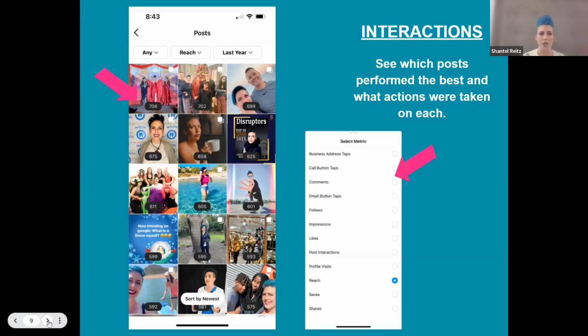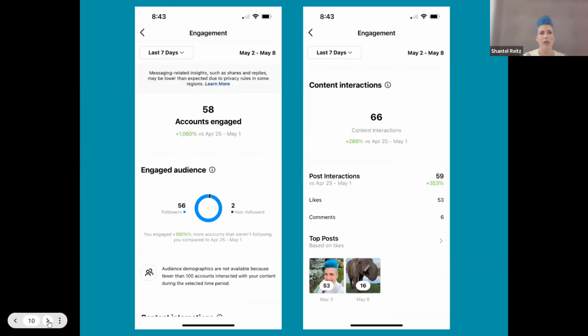Perfect. Okay. All right, so here we're going to go now into where it says accounts engaged. So this is your engagement. This is going to talk to you about, again, how many I got up from the week prior. It'll tell you how many were followers versus non-followers. And then I can also look at content interactions.